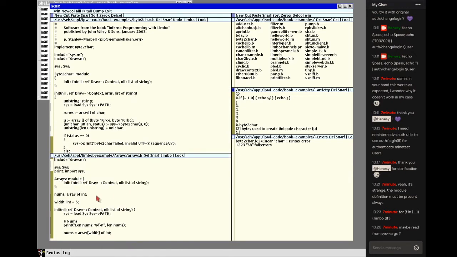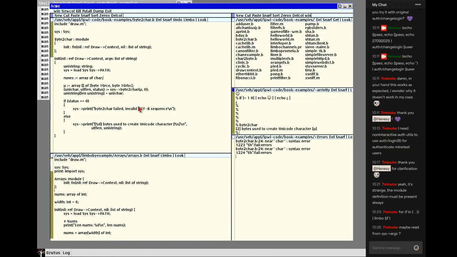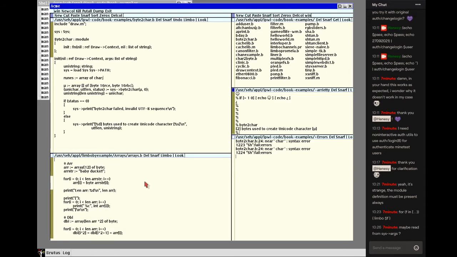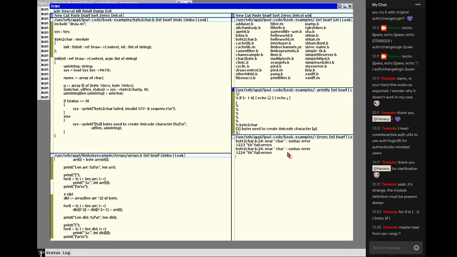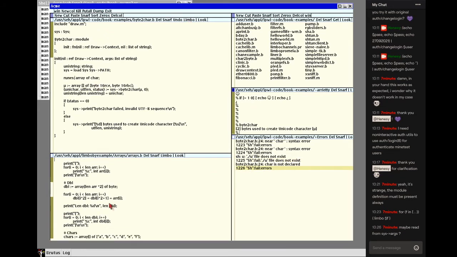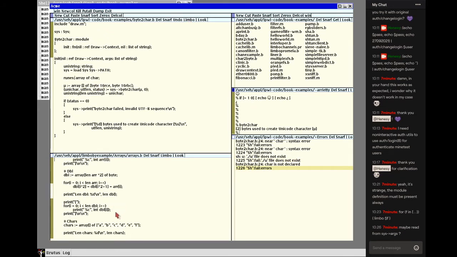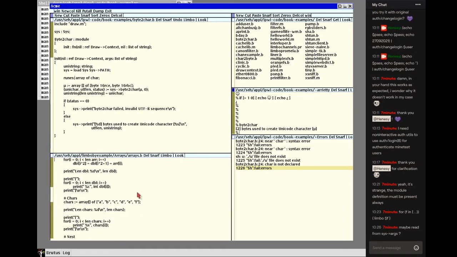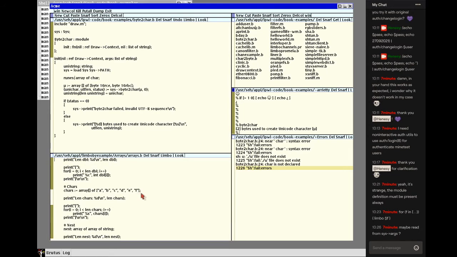How do I forward declare one? Array of int. There we go. I want to make an int. What is a string composed of? What? Near char syntax error, I'm guessing then. Oh, wait. Nah? Char is not declared. Yeah, there it is. I guess an int is probably enough to store a Unicode character, huh? Something like that.